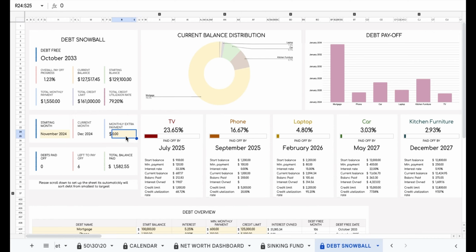For example, if I add an extra $200 to my payment, I'll reach my debt-free date sooner. Once you enter this extra payment, the sheet will calculate your new debt-free date based on that extra payment. Please wait until the sheet recalculates. It may take some time. On the right corner, you will see a blue line loading. It means that the sheet is still calculating.